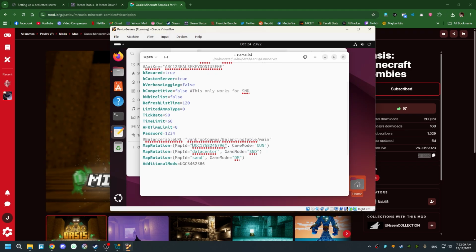and back to your text editor, you can just add UGC in front. So UGC and the item ID from mod.io, and it will load the map and download the map based on the mod.io ID.